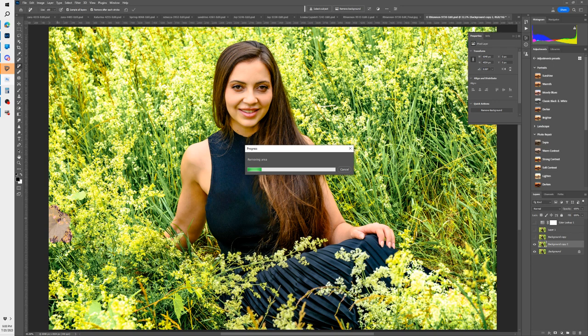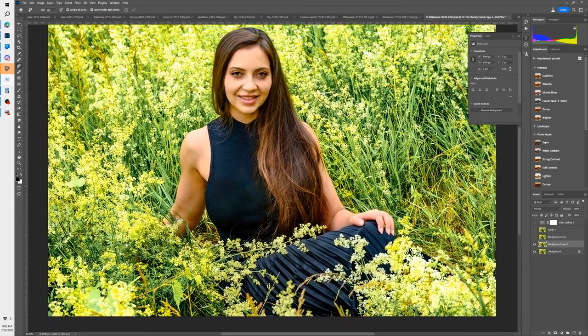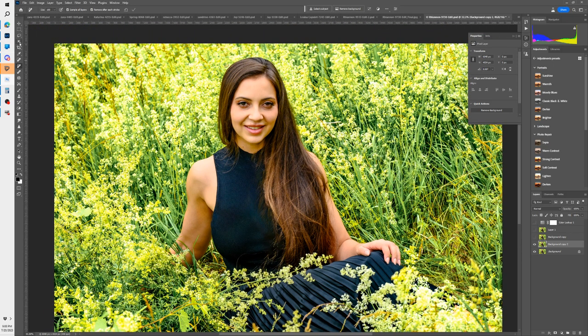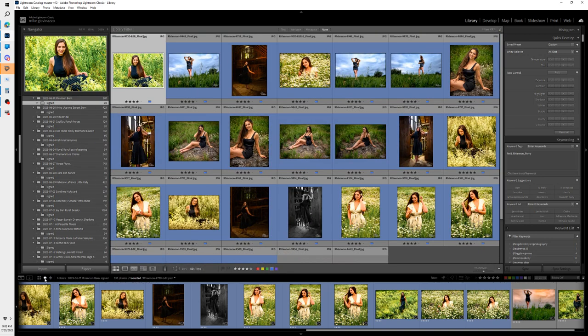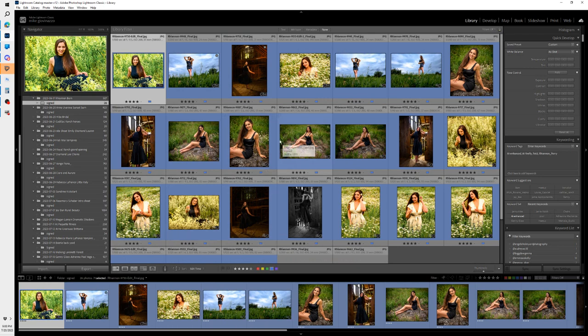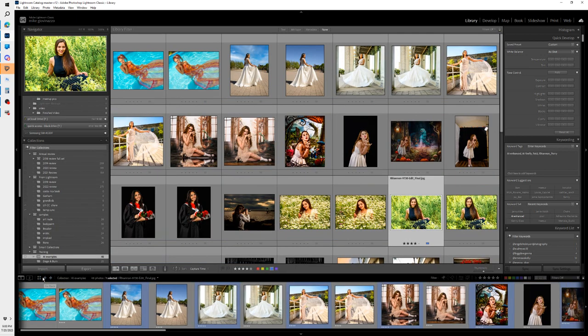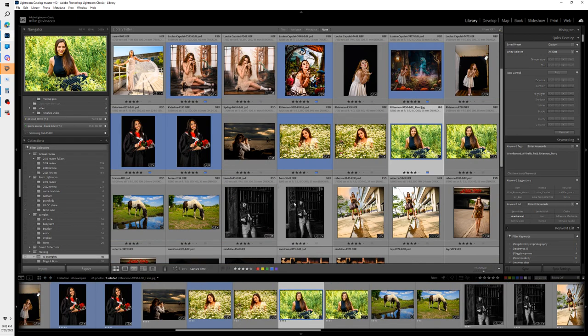It's taking too long. Let's move on. There we go. So it just replaced it with more of the same foliage that is somewhere else. All right. So let's go back to here, and let's go back to my AI folder. There we go. All right.